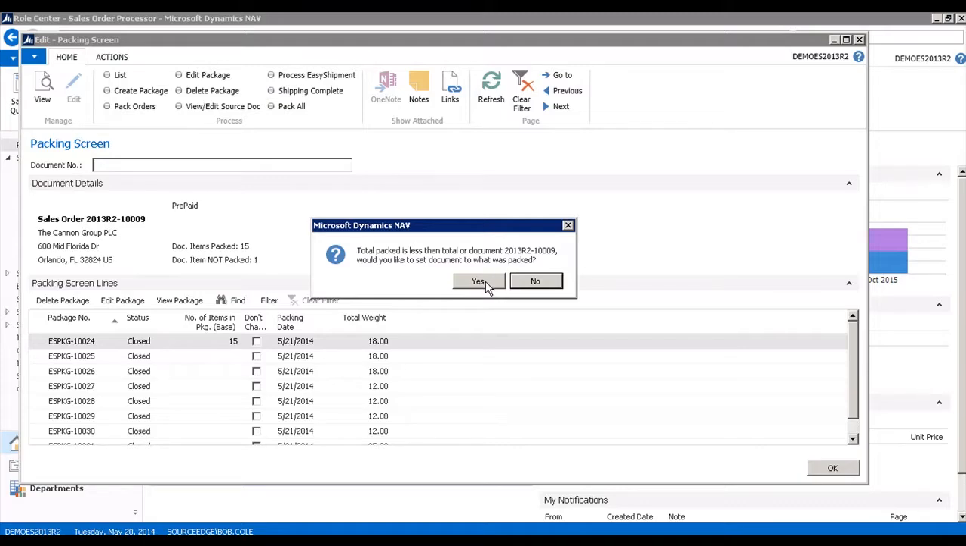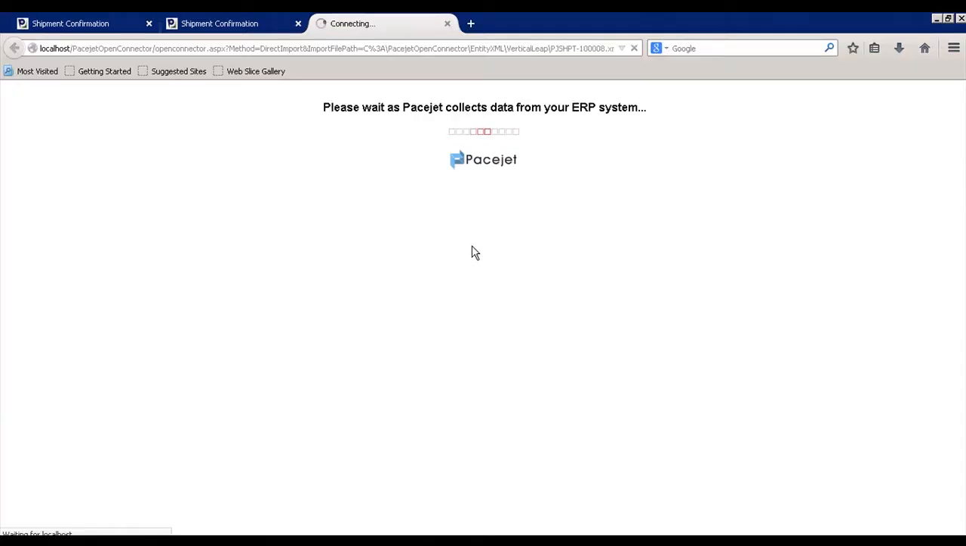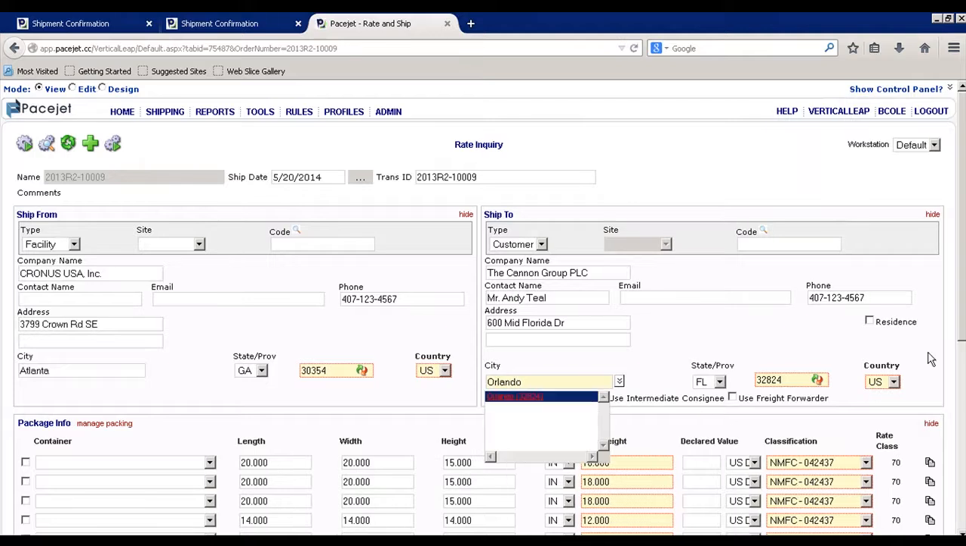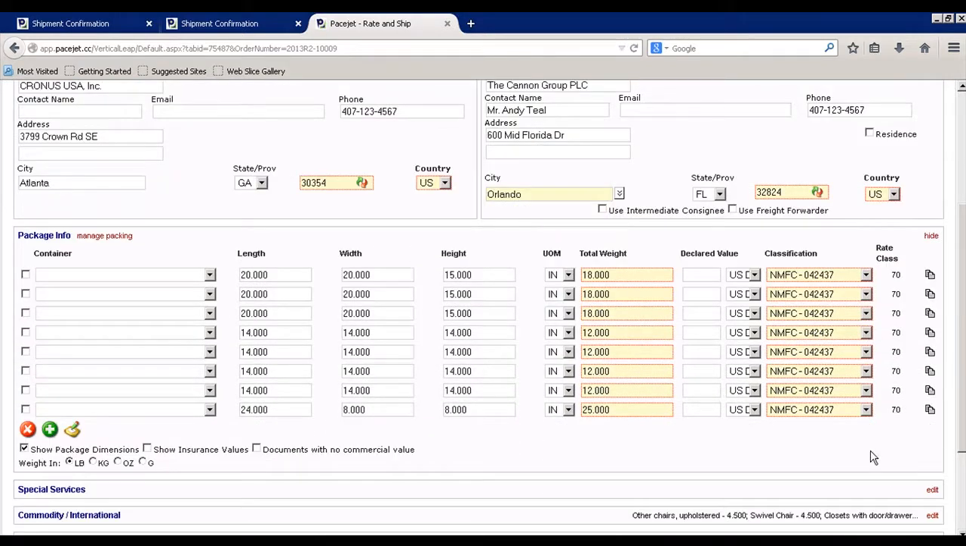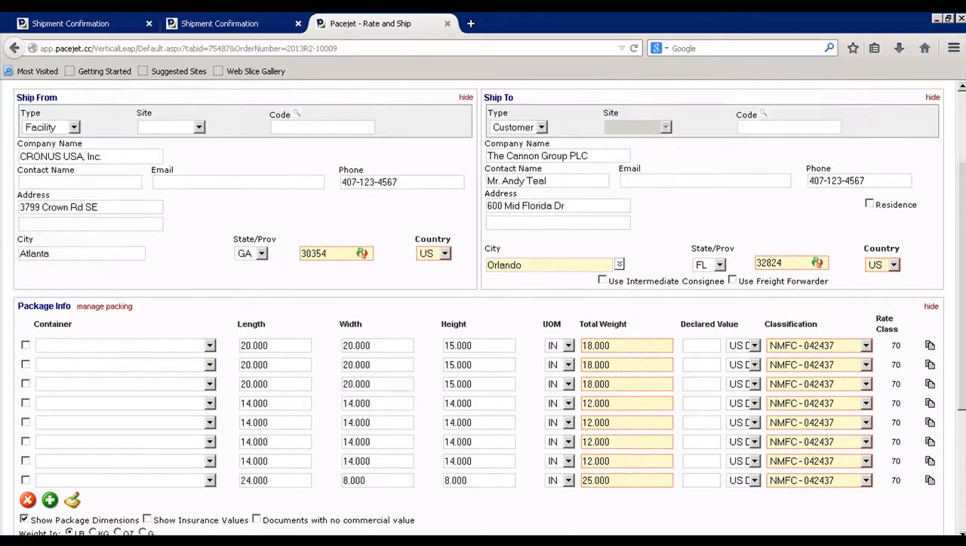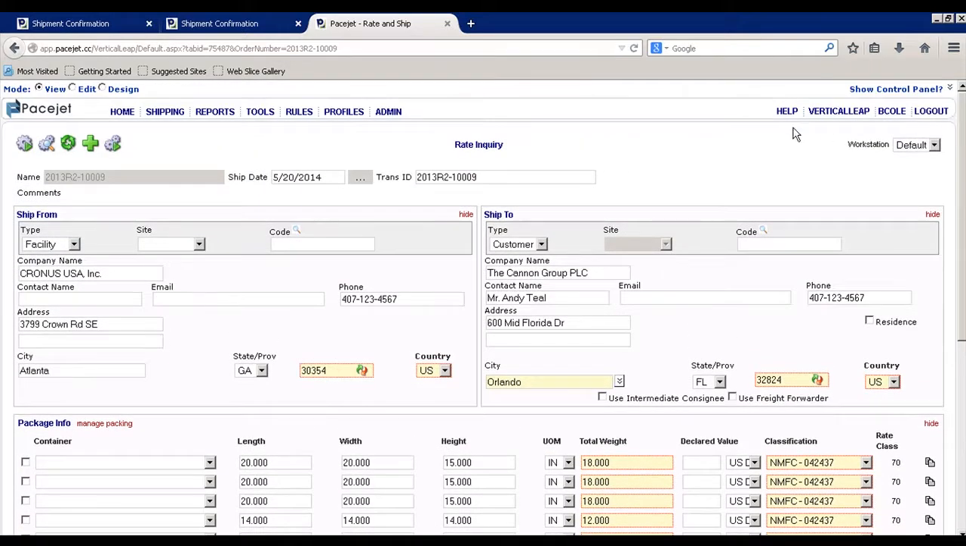So we say yes. It now switches over to PaceJet, imports all of the information, the ship to information, and all of the package information. So there's all of the packages, all of the weights, all of the dimensions imported. And had we had the NMFC codes, it would have passed those if they were set up by the item. All of the information, rate classes, declared values would be passed if we had set that up.